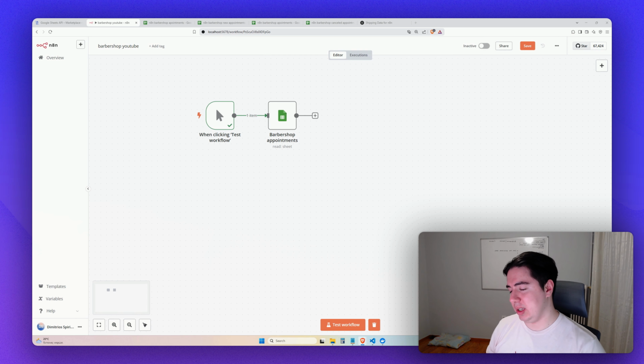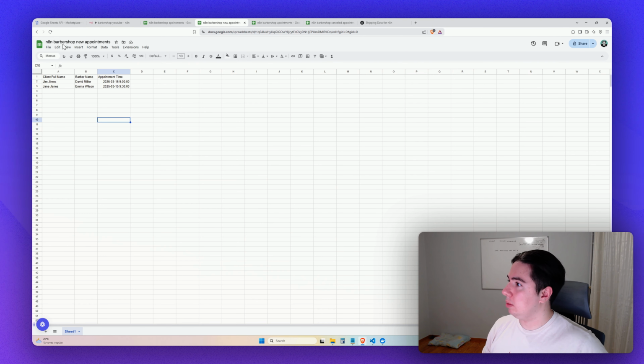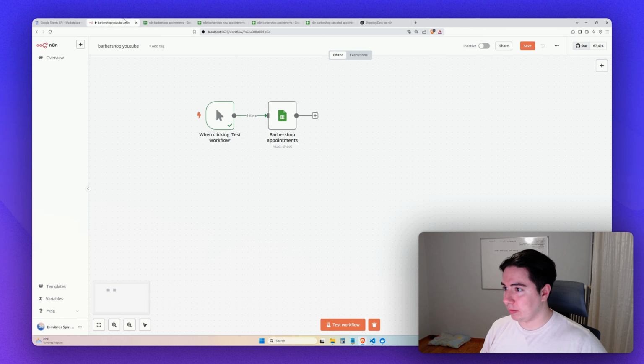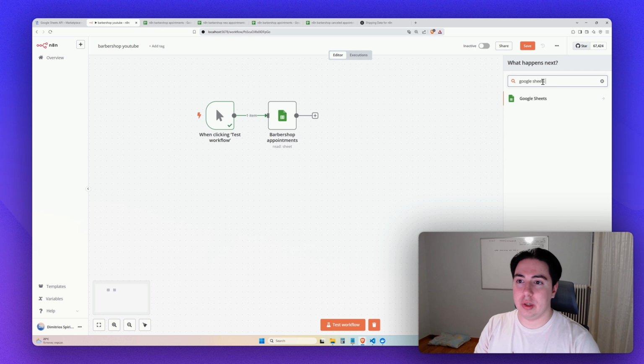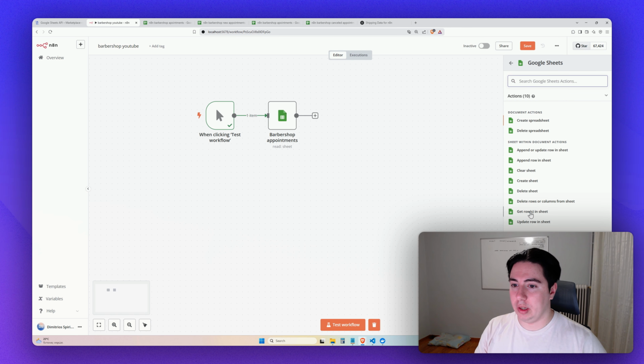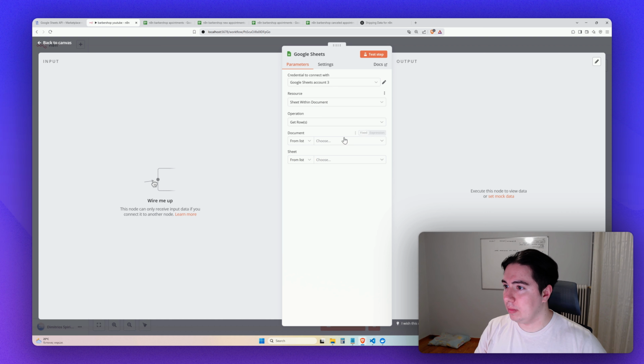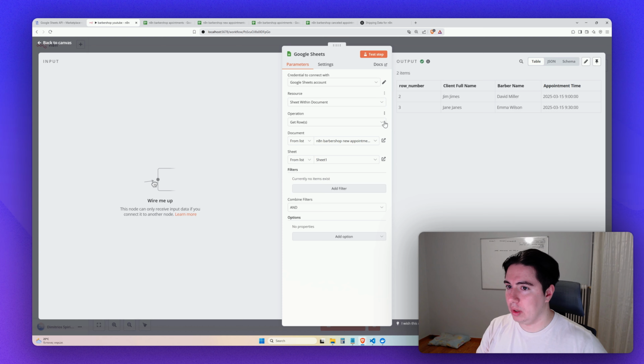For example, an AI agent can have a conversation through Messenger or Instagram with our client and then send us the new appointment. But for simplicity, I have just created another spreadsheet, barbershop new appointments, and we're going to take the data from there. So I'm going to type Google Sheets, again get rows in sheet. I'm going to choose new appointments from Sheet 1. I'm going to test. Perfect.